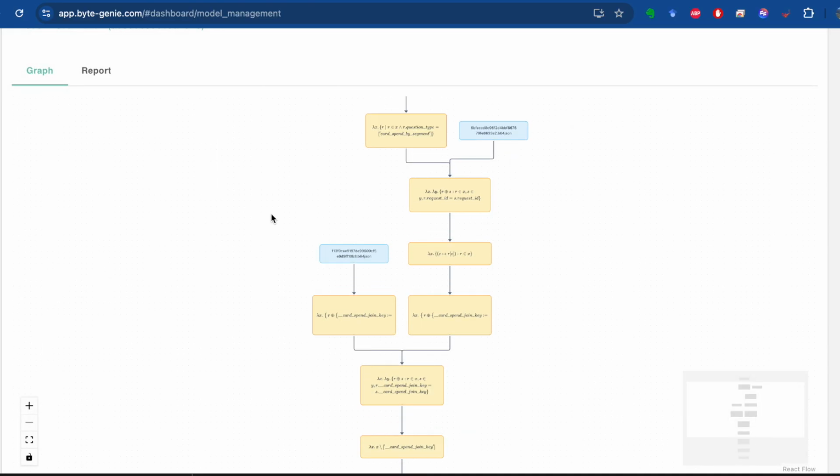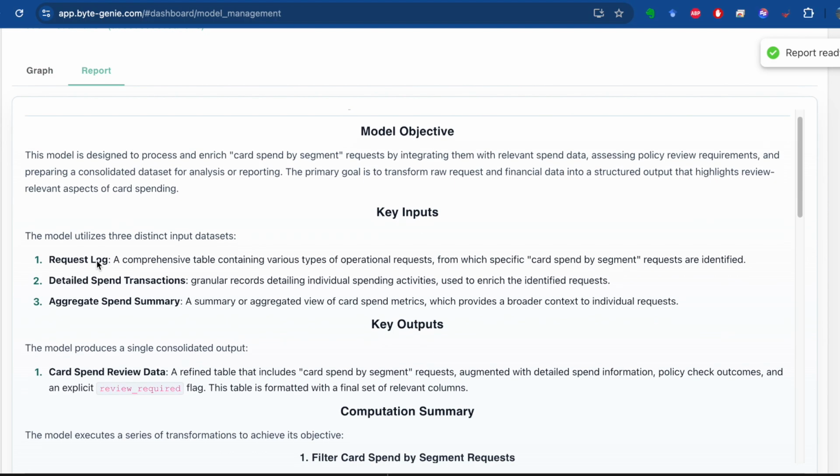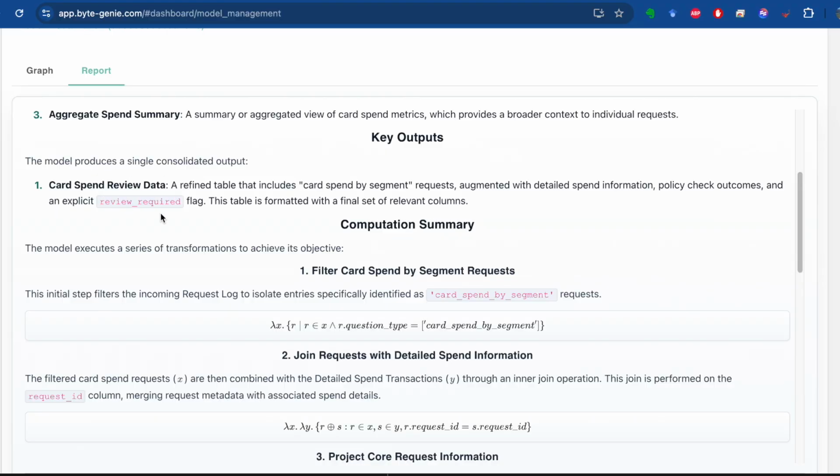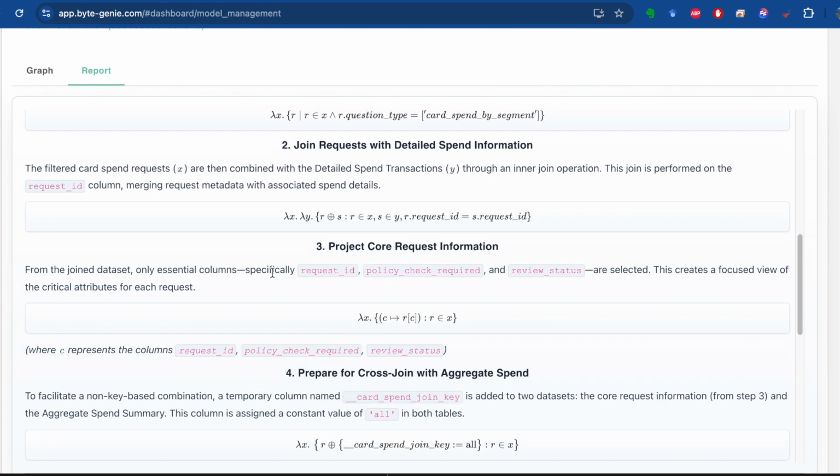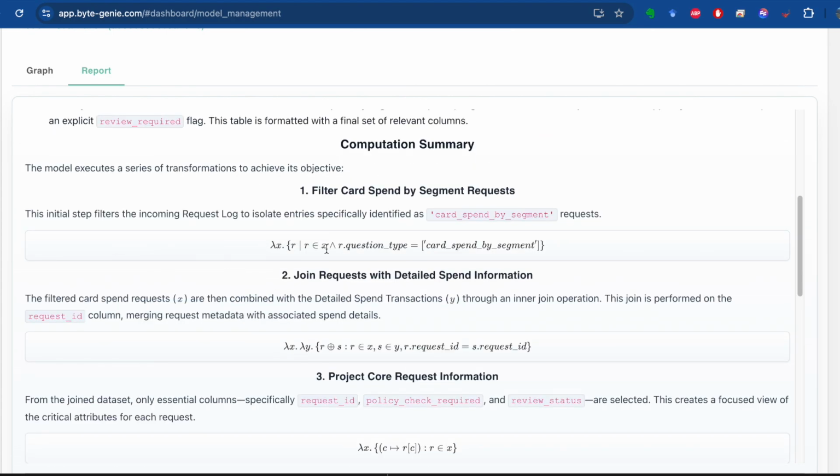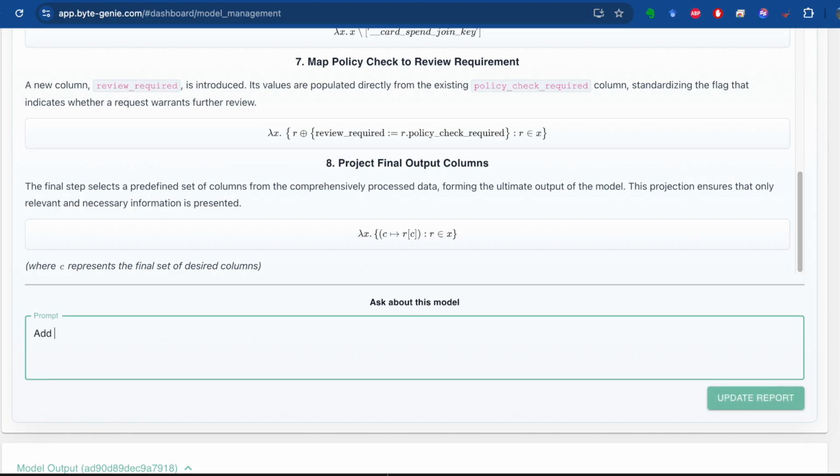In addition to reviewing the actual model computations, I can also generate a report summarizing the model. The report is interactive, and I can regenerate or update the report through natural language instructions. For example, I can ask for a non-technical description of each equation to be included in the report, and it will be added in real time.